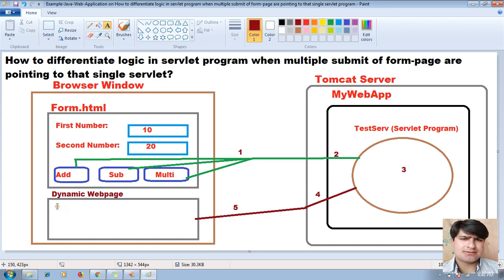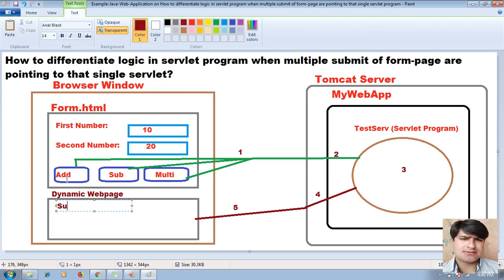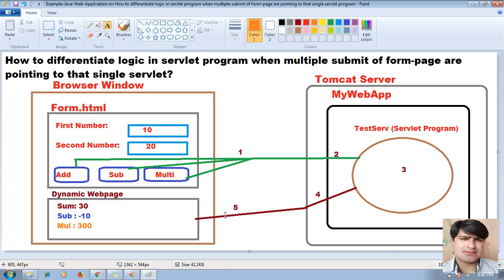When you click on the add button, the sum will show, for example 30. The subtraction will show, for example, -10, and the multiplication will show 300. So this response should come: if you click add, you get the summation; if you click subtract, you get the subtraction; and if you click multiplication, you are sure to get the multiplication. This is the application logic I want to perform.